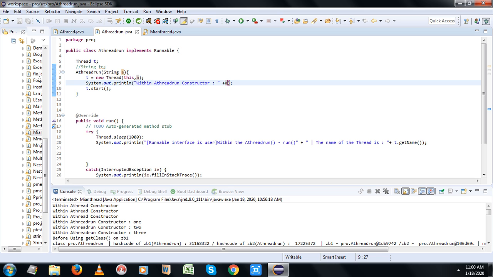The Runnable interface has the run method, and that method is overridden here. Inside the run method I made the thread suspend for some time using the sleep method, and I print a text and the name of the thread. So now we have two threads: one created using the Thread class, and the other created using the Runnable interface.